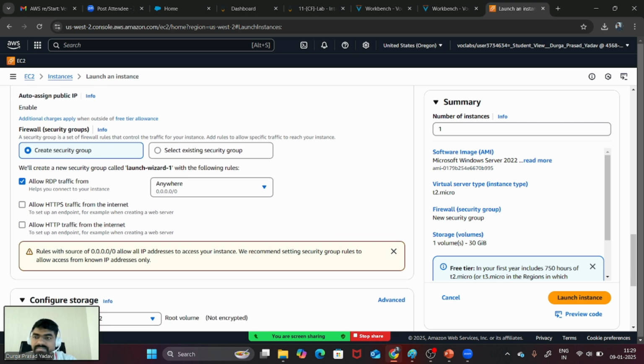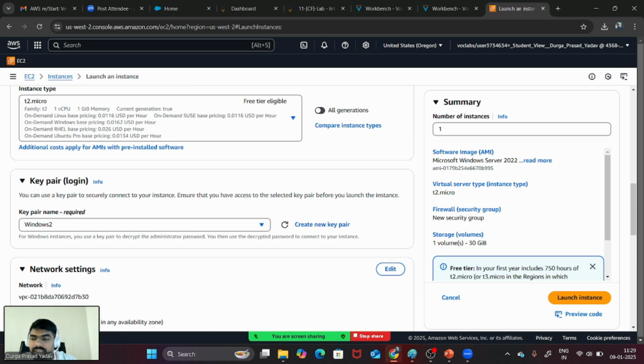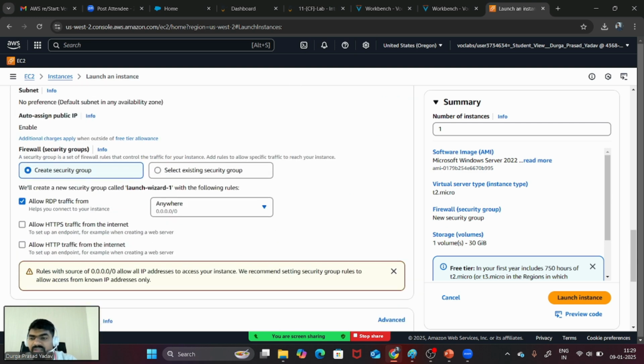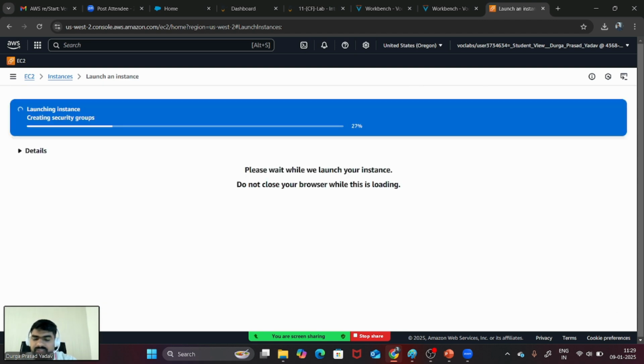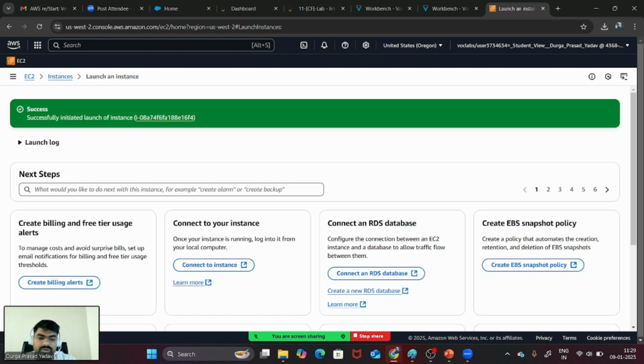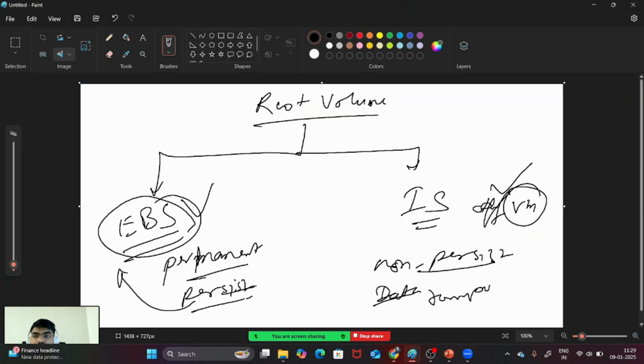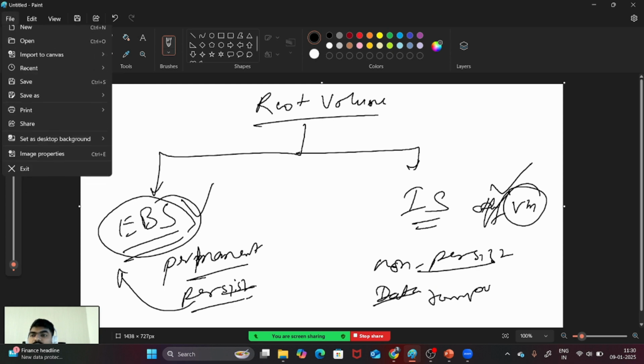Yes, yes. So here we have selected key pair Windows 2. We have just created a new key pair, and everything as it is we will be keeping. And again we will launch the instance. So we have done the same which we have done before, but what new are we going to learn here?